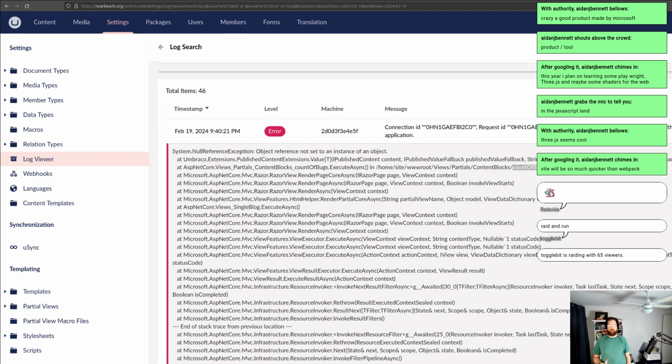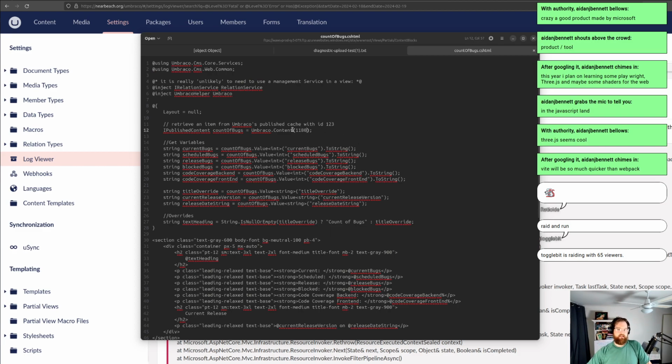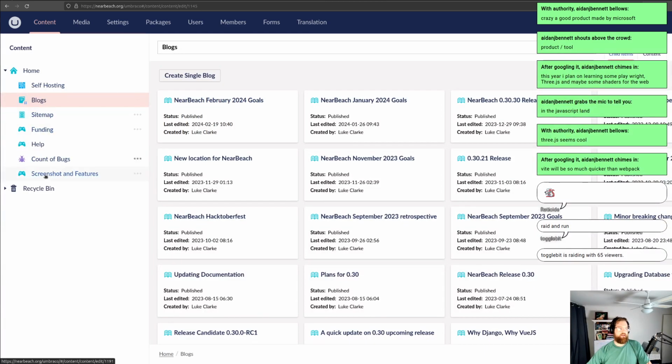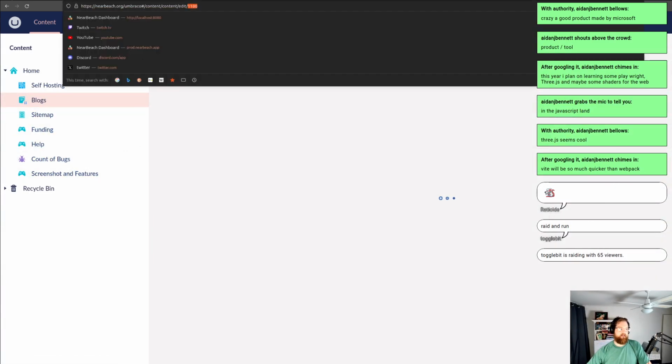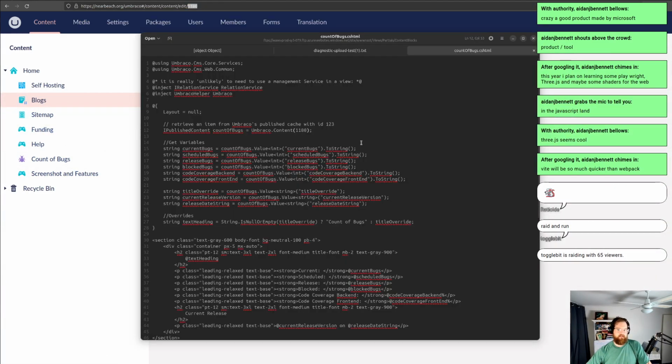Because sometimes I'll edit it perfectly fine and it'll be hunky-dory. Now, what the error is essentially, it's looking at the content with 1180 as the ID, which should be this count of bugs down here. This won't load up because it's restarting the application. I've had to hard code it until I figure out a better way of doing that. Retrieve an item from Umbraco's cache with ID. I need to do something better than this.